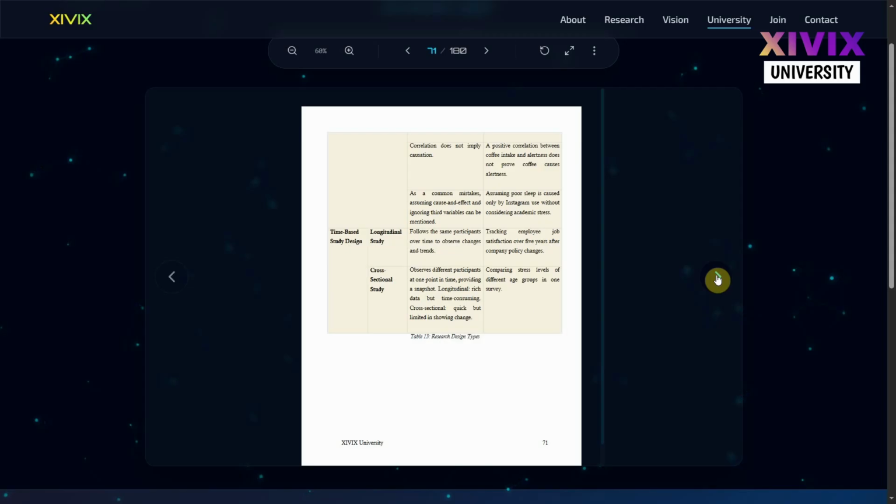The first one we got here is a single case study. It's an in-depth analysis of one individual, organization, or event. This is very useful for when the cases are unique and rare in frequency. For an example, studying how one hospital successfully implemented an AI-based patient monitoring system.